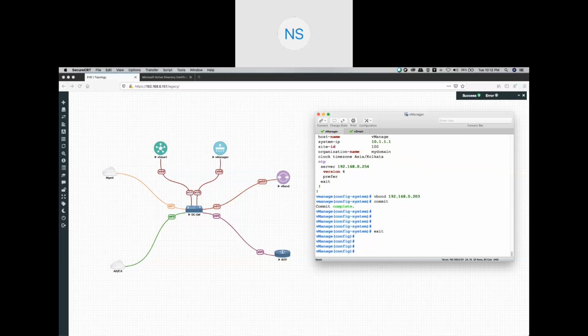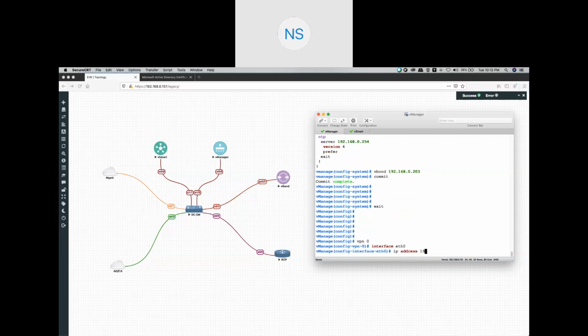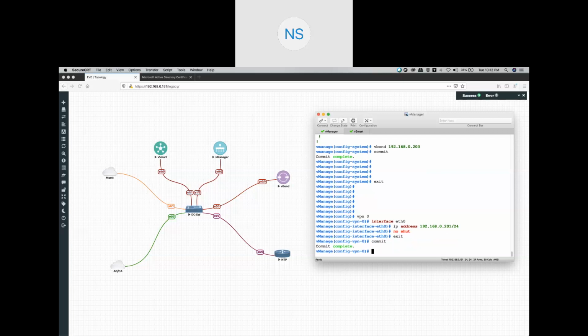Now let's come down to the interface level configuration. I need to configure my interface level. So as I said, I will be using VPN 0. So I will be going into VPN 0 interface 80, and I will be assigning IP 201/24, no shut. I don't need any routing, otherwise I could have configured the default route or static route here. But I don't need that because we are in just one single network. So I will be committing the configuration.